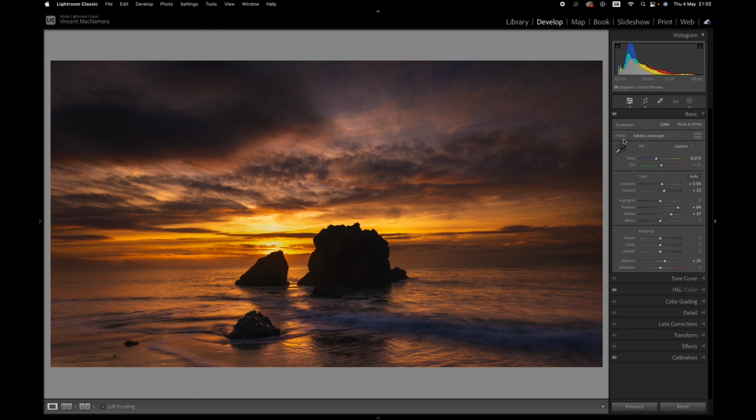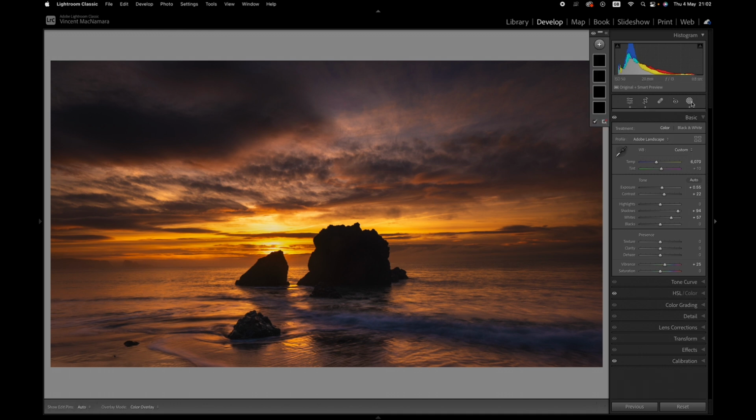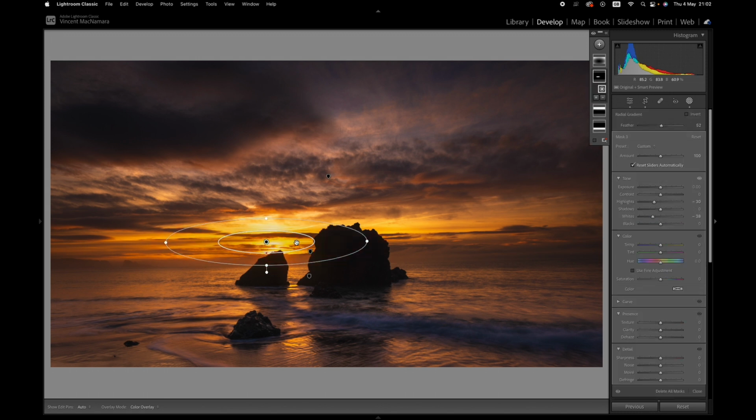Now, I'm still not happy with that radial gradient around the area of the sun. I think it's made it too contrasty, so I'll maybe just take the contrast down a little bit. There we go. Now, I think that image is pretty much done.